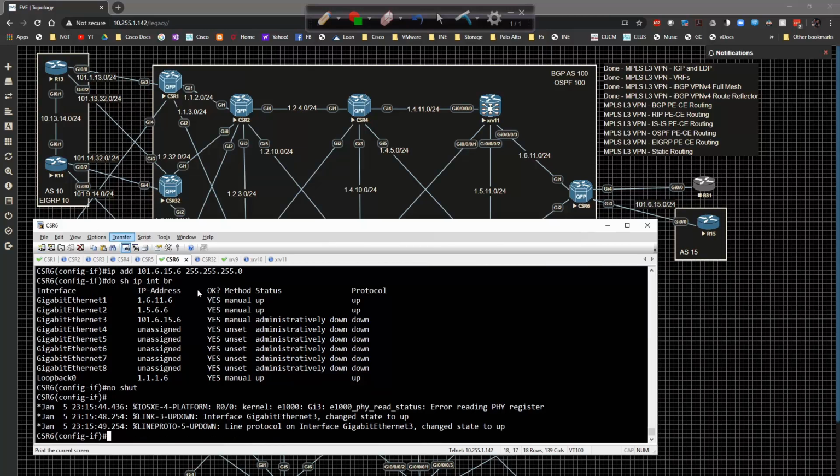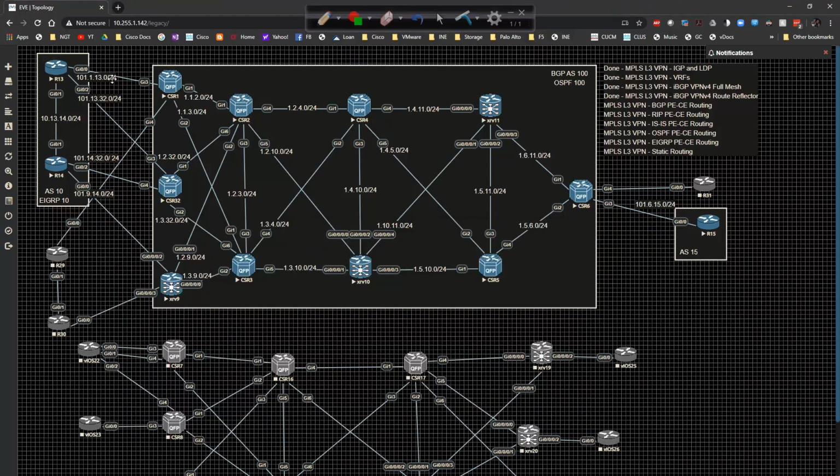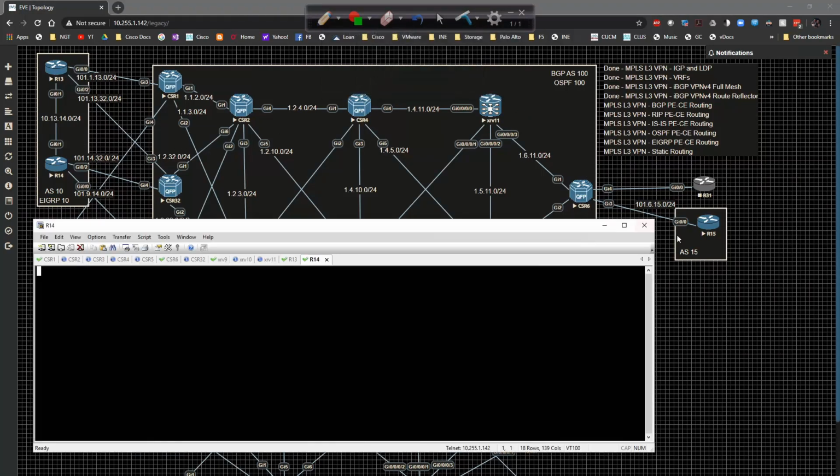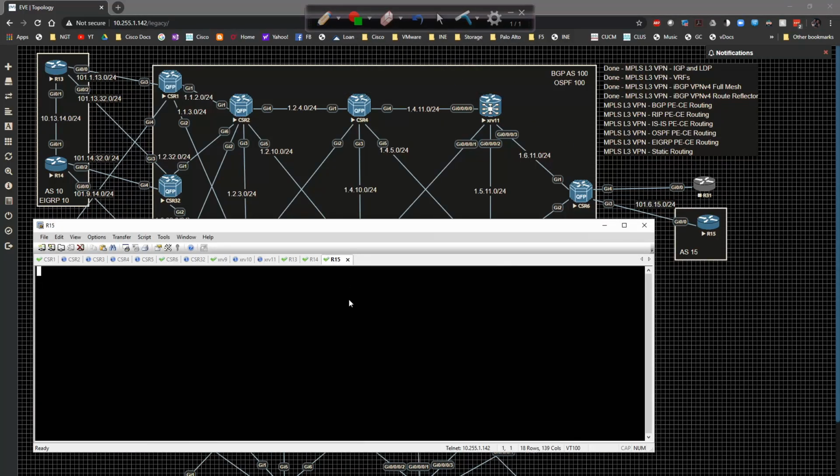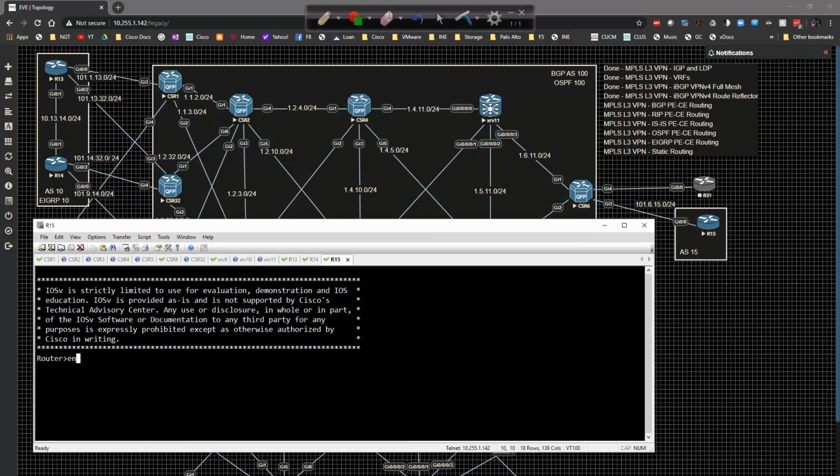I'm going to go over to R15, which is not on that. I don't have that one pulled up yet. Okay, so I'm going to go grab R13, pull it up. I'm going to pull up R14 and pull it up, and then R15 and pull it up. Perfect. So now I'll be able to type in hostname is going to be R15.